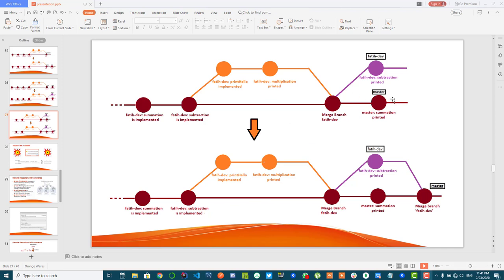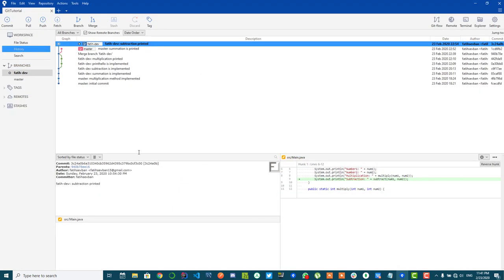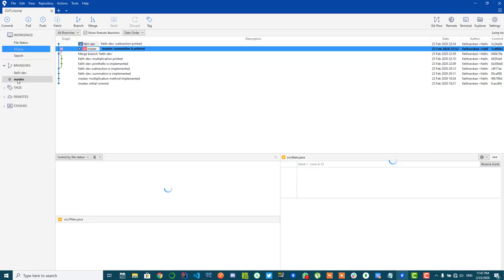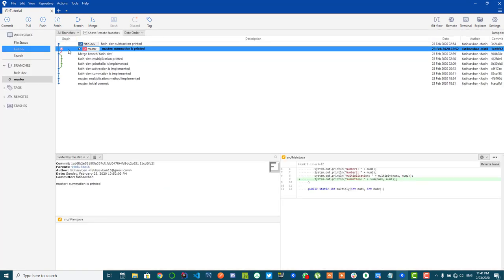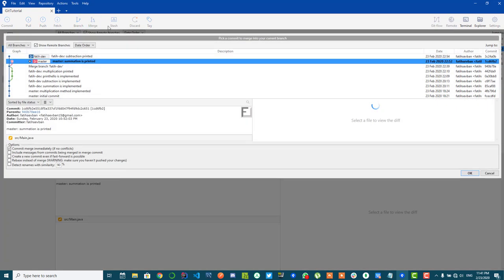Currently, we are at this stage, and what we need to do is check out from the Fatih development branch into the master branch and then merge the Fatih development branch into the master branch. Let's make it. I am checking out from the Fatih development branch into the master branch, and then I'm going to merge the Fatih development branch into the master branch. Let's merge it.